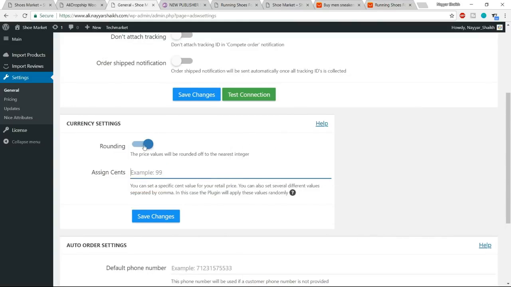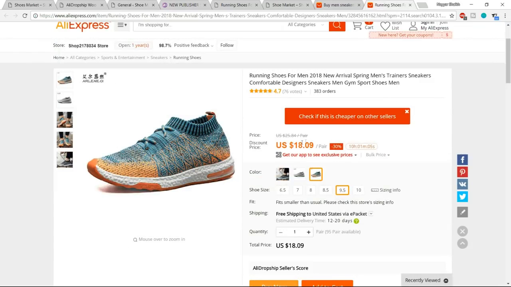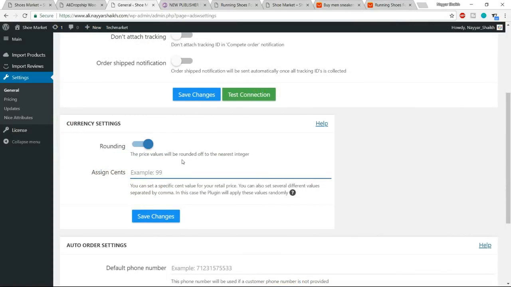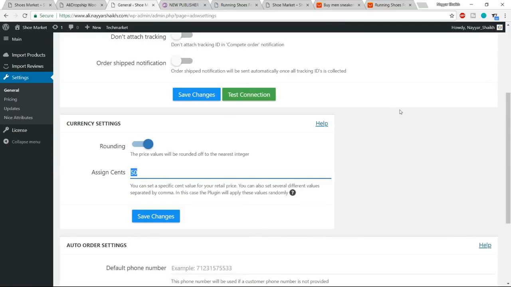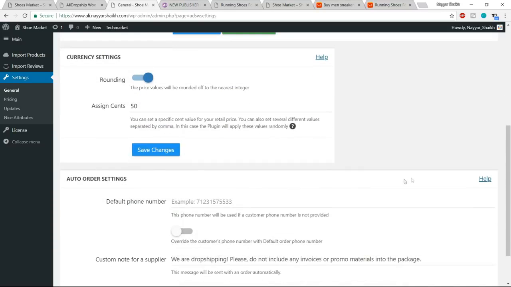Or you can do something different. For example, you can round the amount and you can assign some cents. When you round this, it will become $18, but with that you can also assign some cents. For example, if you put 50 over here, then this will become 18.50. In fact, all the products on your website will be rounded. For example, if some product is available for $10.30, it will become $10, and because you have assigned 50 cents, it will become $10.50. Okay, I hope it is clear. So this is how this works.